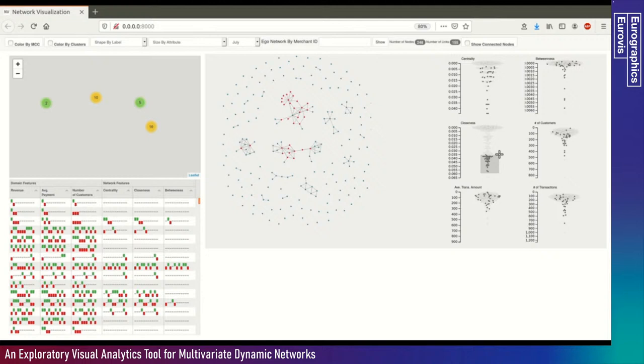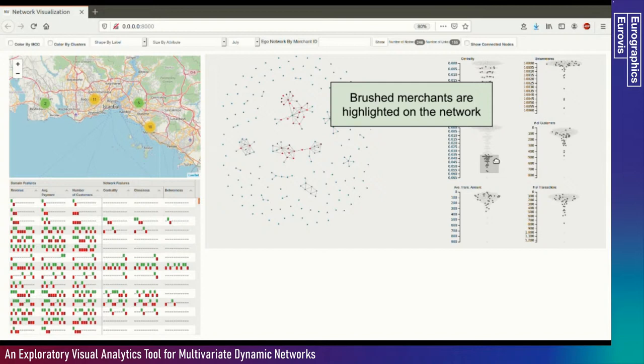Upon brushing the attribute distribution view, users are able to observe where the top performing merchants are located on the network. Here, the top performing merchants in the closeness centrality measurement are selected and the corresponding merchants are highlighted on scattered views.